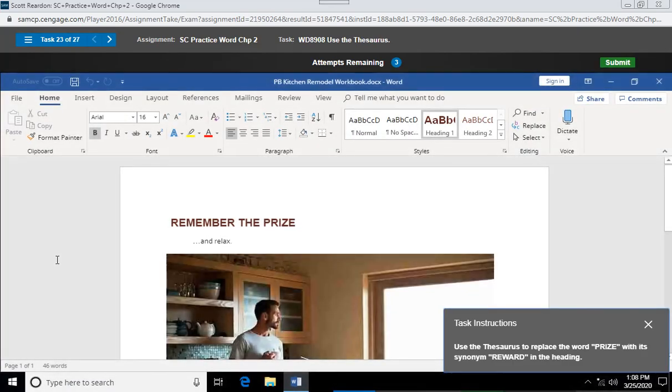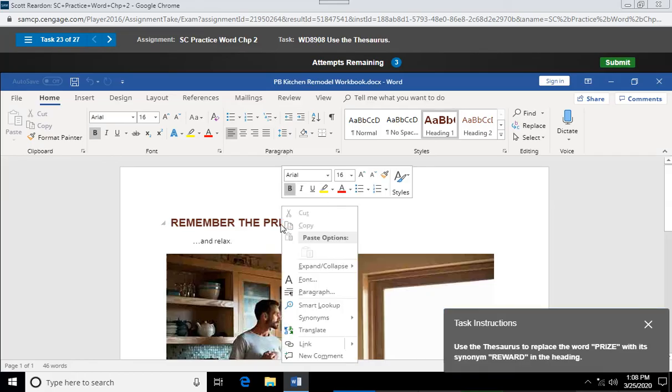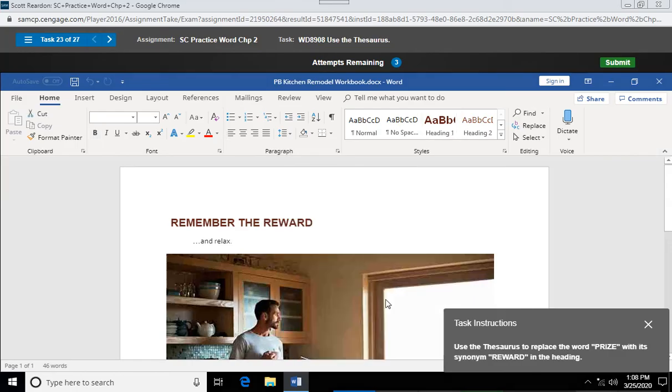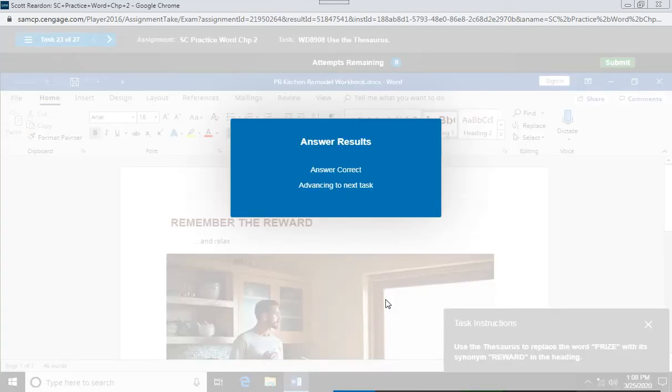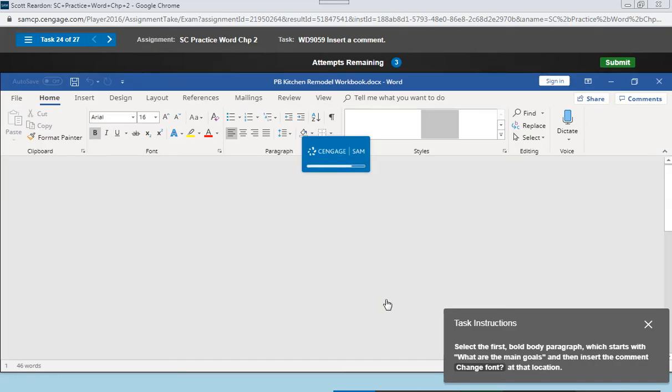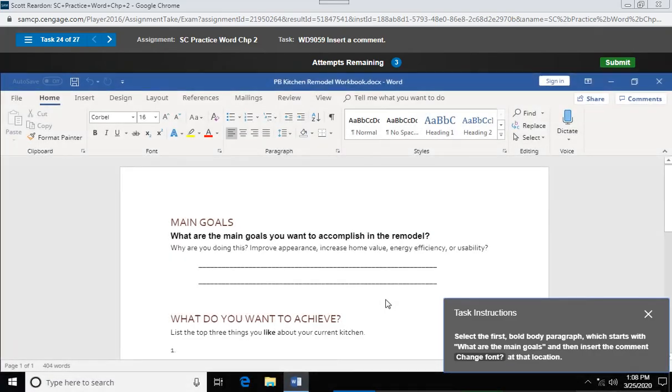Use a thesaurus to replace the word prize with the synonym reward in the heading. I'm going to right click, synonym, and reward. If you have boring writing, we can use different words to say the same thing.